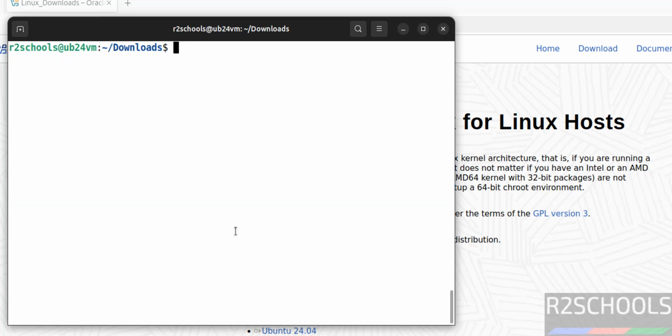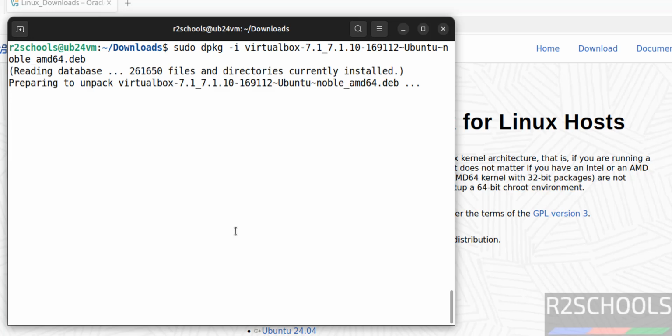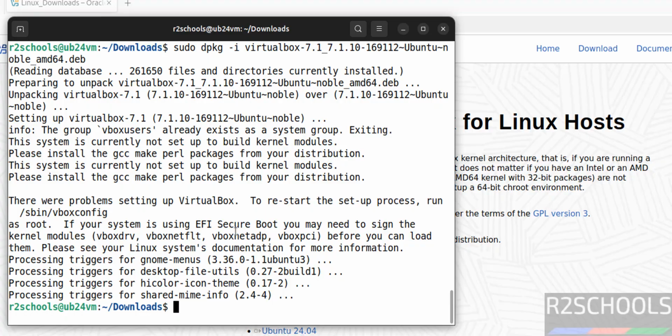Okay, so now install VirtualBox 7.1.0 by running the same command. sudo dpkg -i, then the VirtualBox Debian package. Hit enter. See, this time we are not getting any errors. See, we have successfully installed.